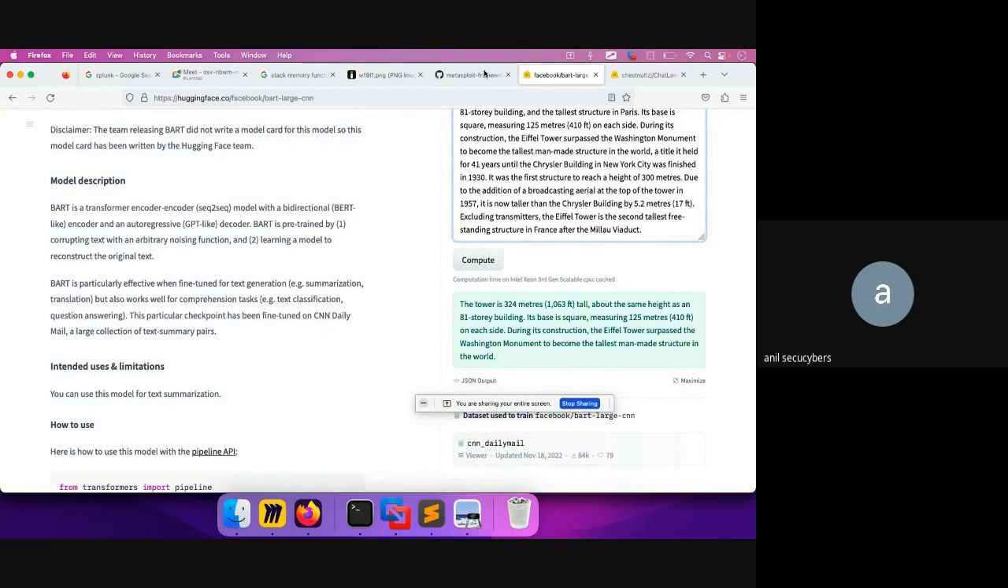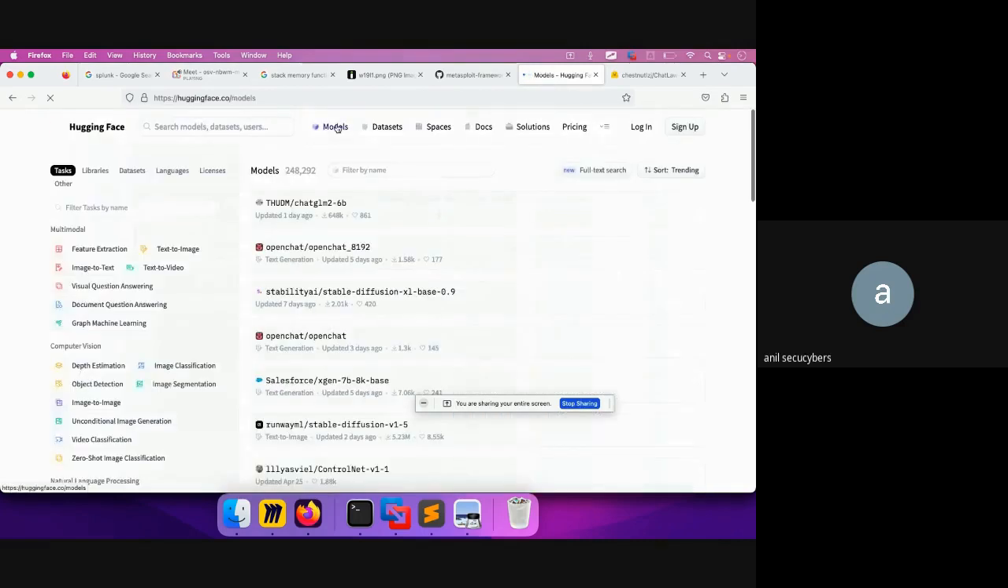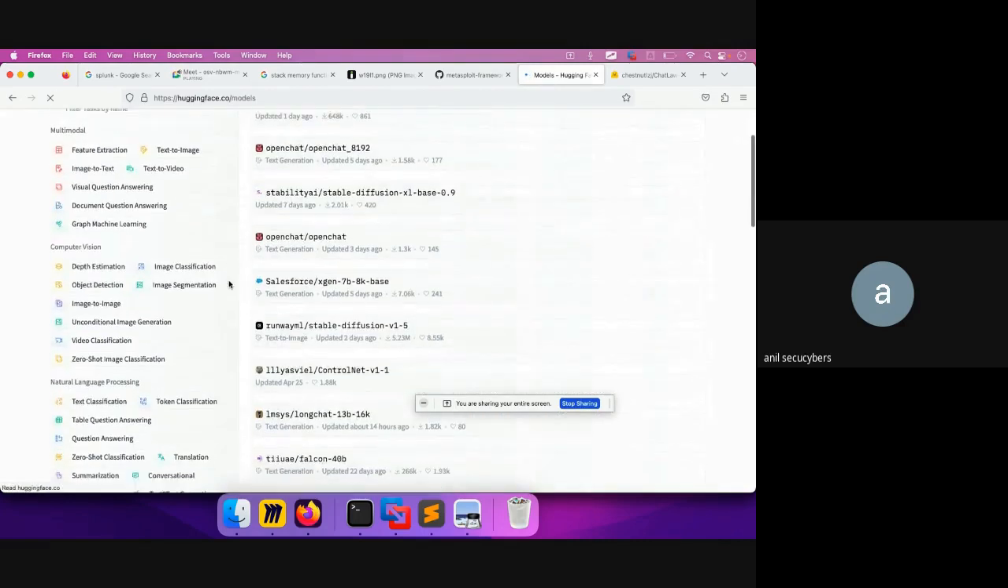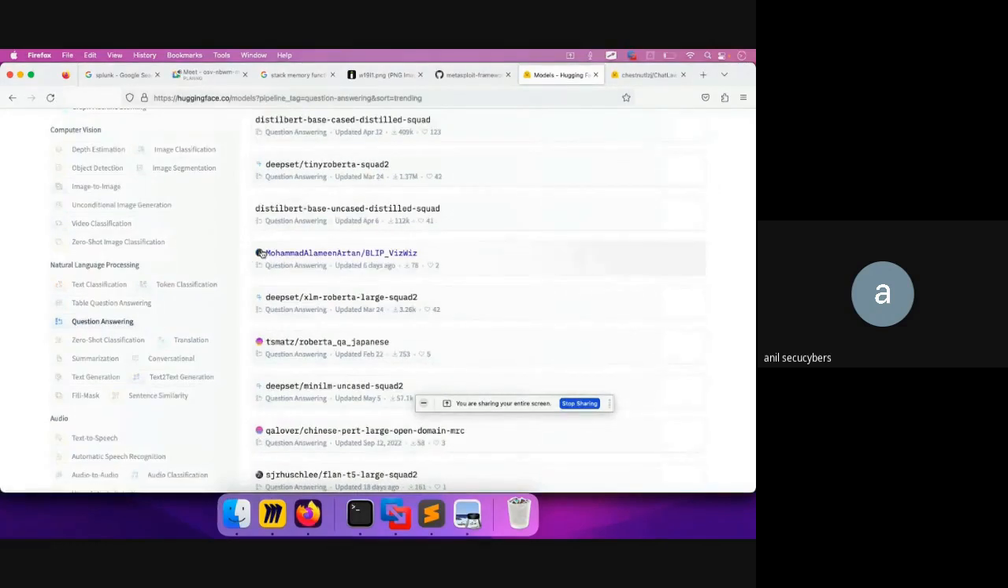Okay. So that's one thing. And the other thing which I also wanted to share with you guys is one last module from Hugging Face, which has been really, really important: the question answering model.